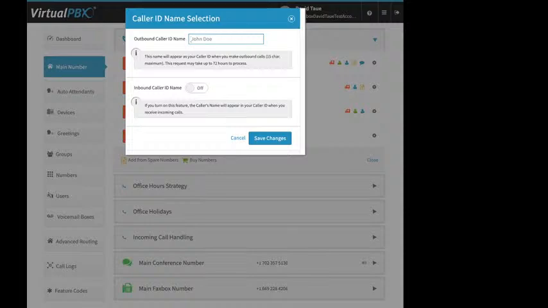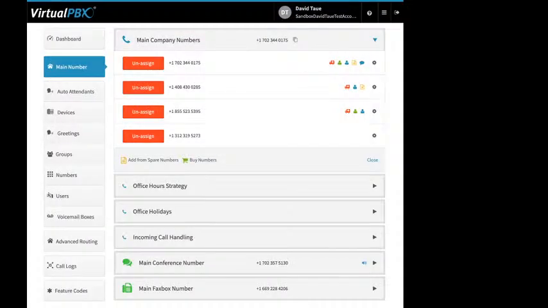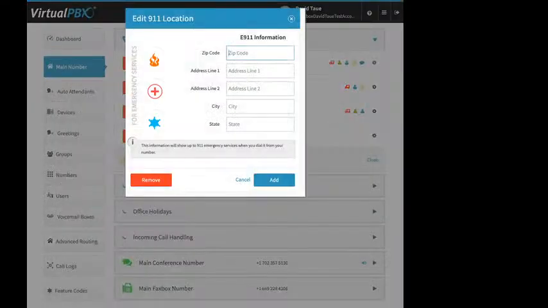So here you can set up the outbound caller ID for that phone number, as well as turn on the ability to have that inbound caller ID name show up on your staff members' phones when people call in on this phone number. E911, right? So I can set up the specific address for this phone number.